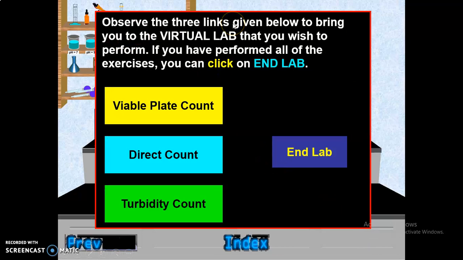Observe the three links given below to bring you to the virtual lab that I wish to perform. If you have performed all of the exercises, you can click on End Lab. Now I am going to do viable plate count.